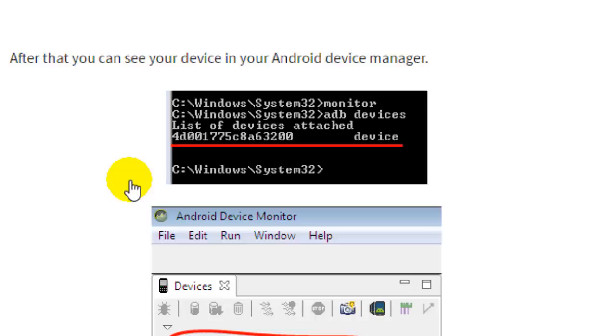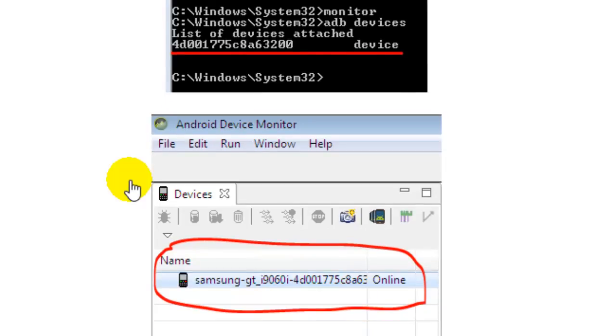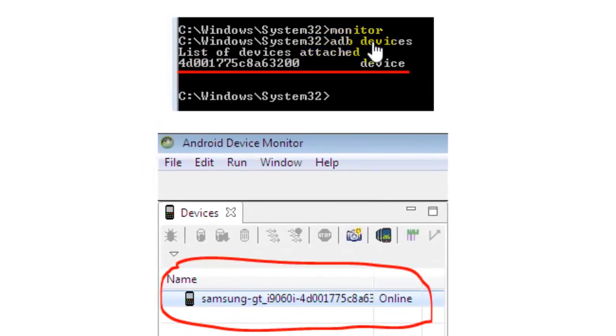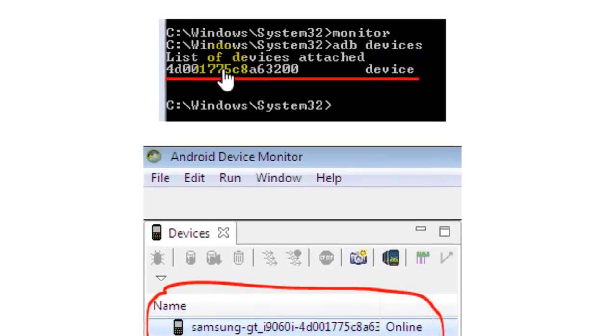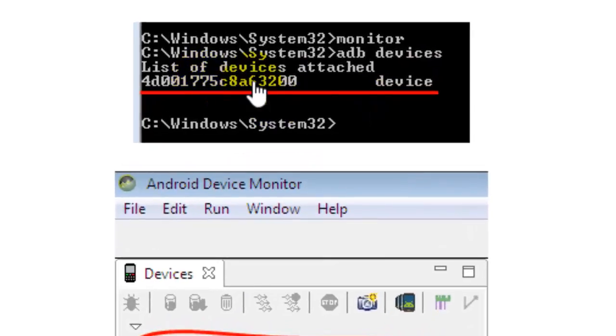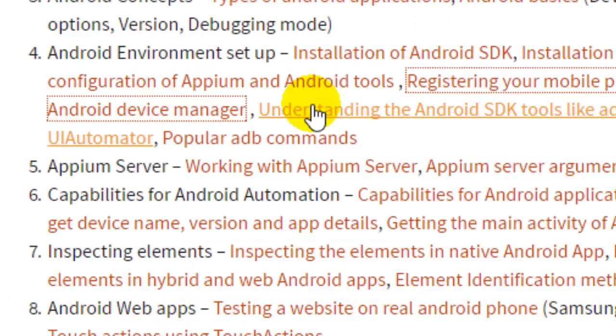Once you install that driver, you can attach your mobile phone to the laptop, and if everything goes alright, you can execute the command adb devices on the command line, and it will display this particular device if it is attached. If nothing is displayed over here, that means there is some problem in your installation or setup. Next, understanding SDK tools, adb, monitor, etc.